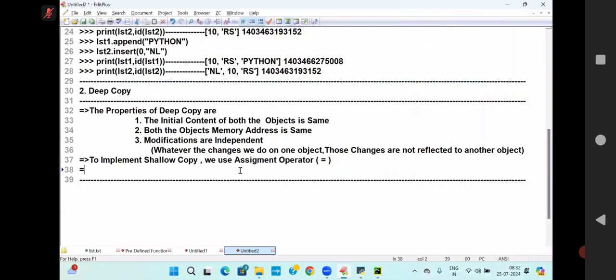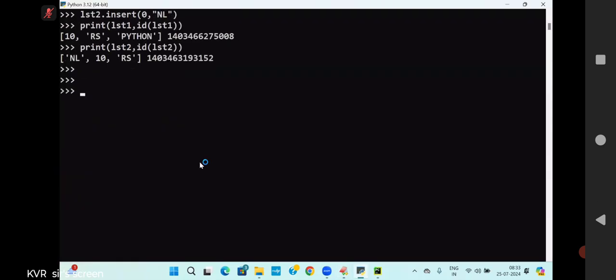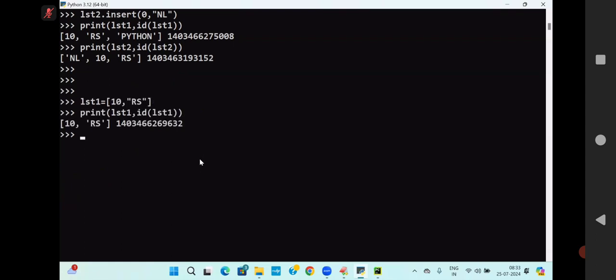We use assignment operator. Sir, what is the syntax here? Syntax is, see students, list obj2 is equal to list obj1. List obj assignment operator only. This is the operator I am using, assignment operator. Are you following me? Yes. Go for that example I want to cover. Go to the example, same thing you take it. LST1 done here. Coming to the point back, here I am going to take up.